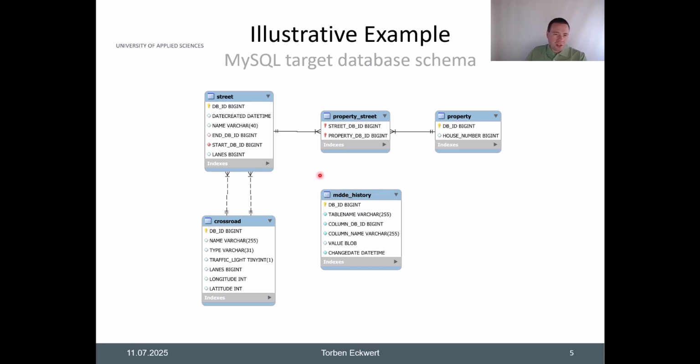After doing all desired modifications, this is the desired target schema. We have the new cross-reference table property street. Then the name column has a reduced size, and we have the two new columns, namely longitude and latitude. Additionally, we have the history table, but I'm going to talk about the history table a little bit later. So now let's start right away.